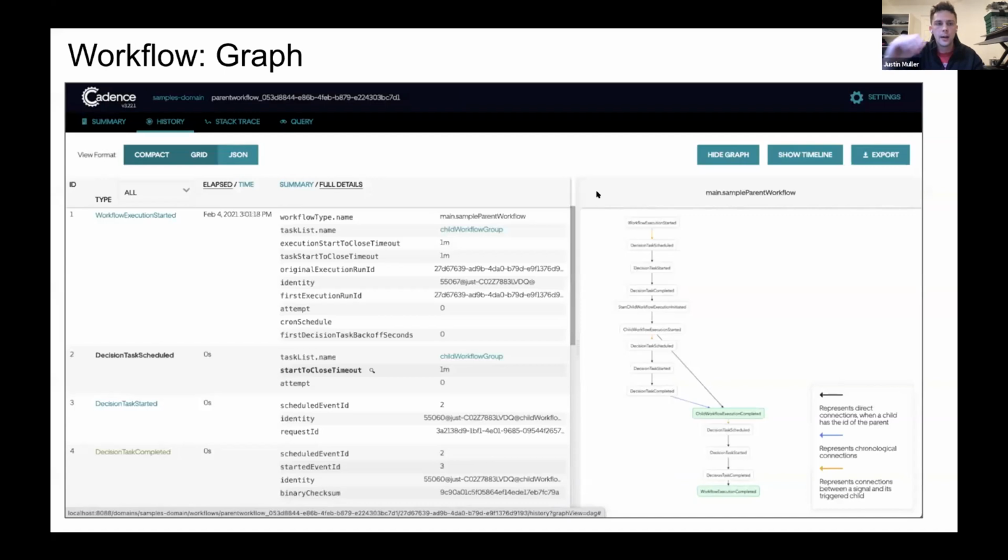Here you can see from a workflow history screen, you can toggle on the graph feature, which allows you to see a DAG of your workflow and all of the different decision points that it takes. You can navigate to children workflow from this screen and parent workflows and so on. So it's just more of a navigational feature.